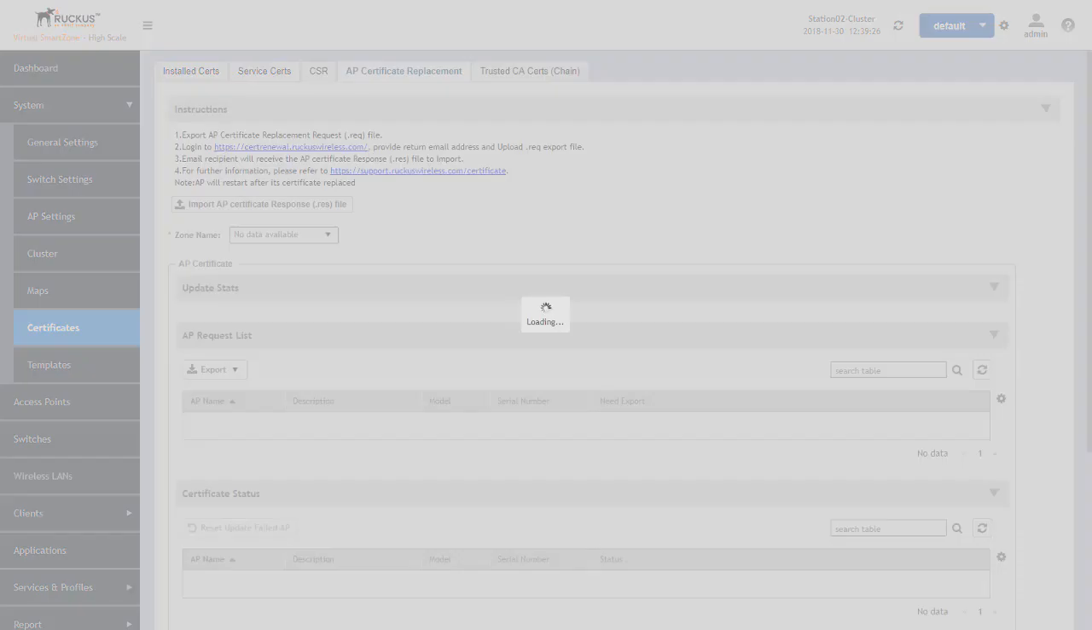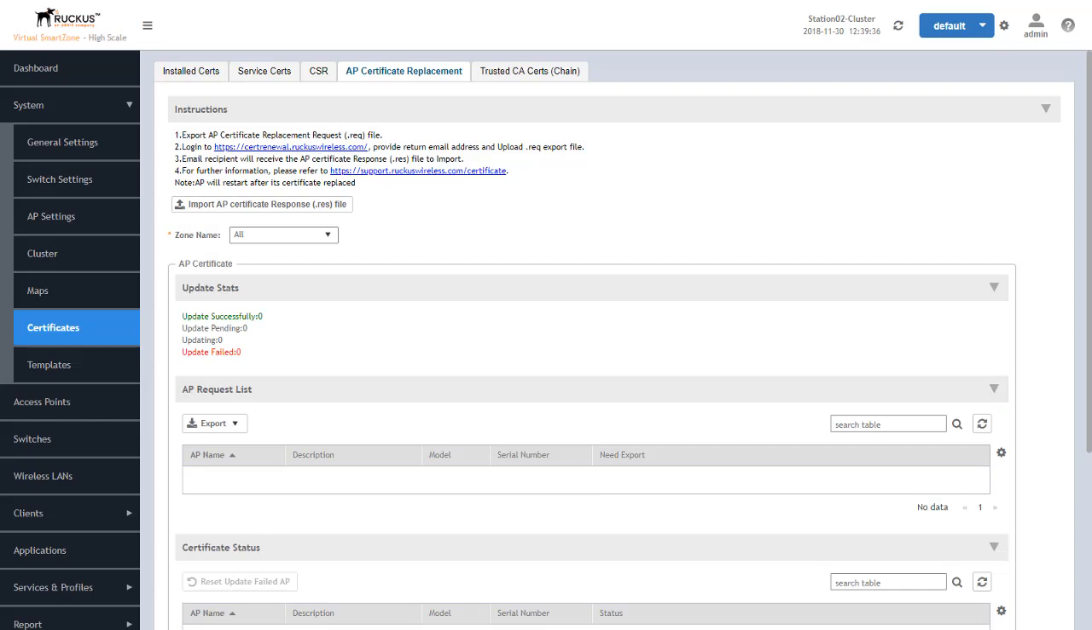AP certificate replacement. Because AP certificates are valid just for a limited time period, the AP certificate replacement allows you to replace that certificate that's installed on the access point. The GUI here provides you all the steps and guidance you need to do this. It's a somewhat lengthy process, so I'm going to refer you to the admin guide on the Ruckus support site for information on how to complete this process and how to do the AP certificate replacement.